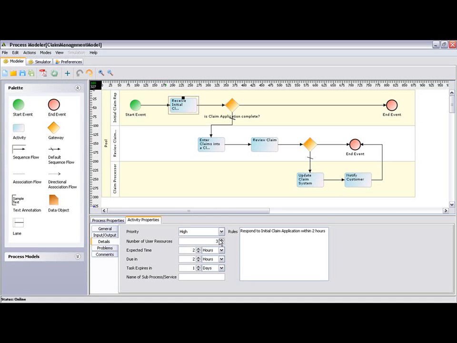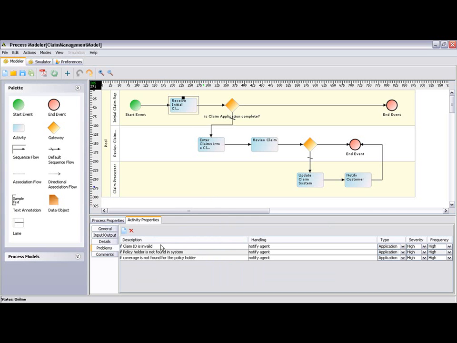We can click on details to define the priority of this step in the business process. So here we can define the priority as high. We can also define the number of user resources that would be responsible for completing this task, and we can define the rules here in this panel. We can also go to the problems panel, and we can define the specific rules related to the critical fields of the data that will be used for this task.